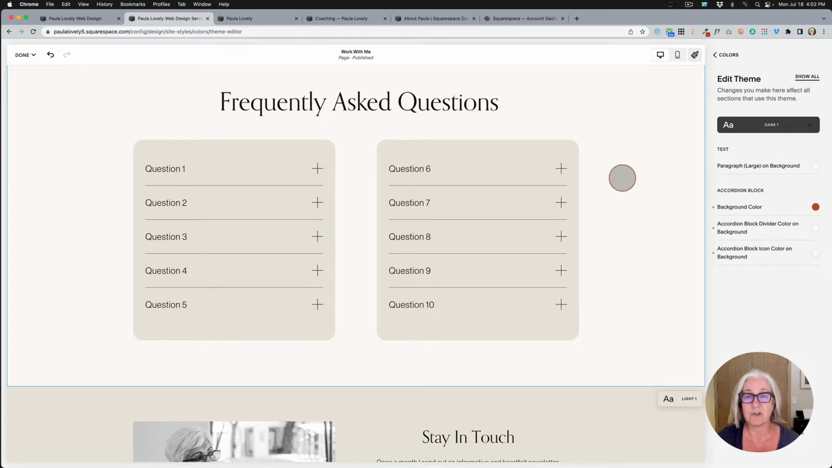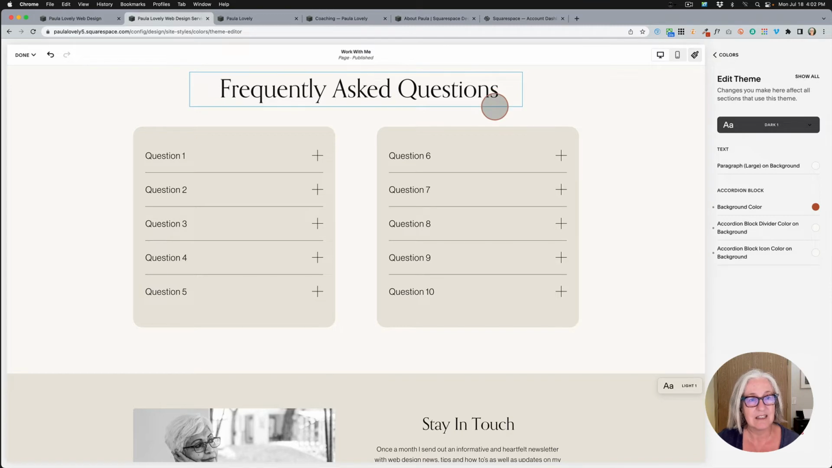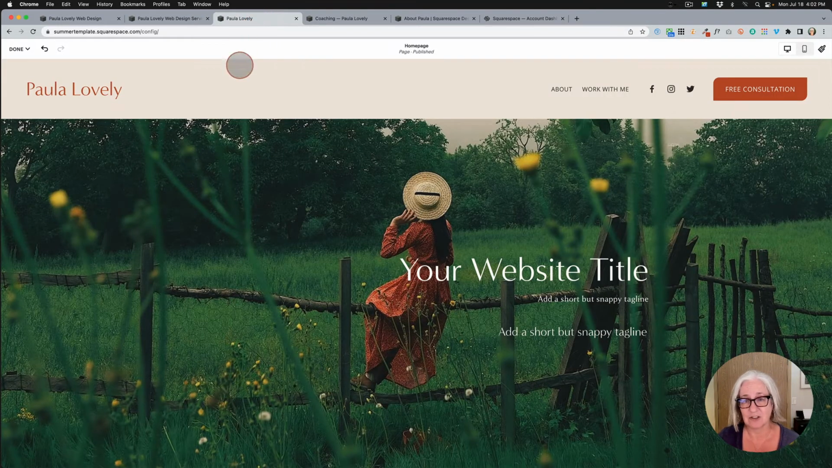But this is where you change the color for each of the section themes. So I think this is a really great addition. I like this a lot.